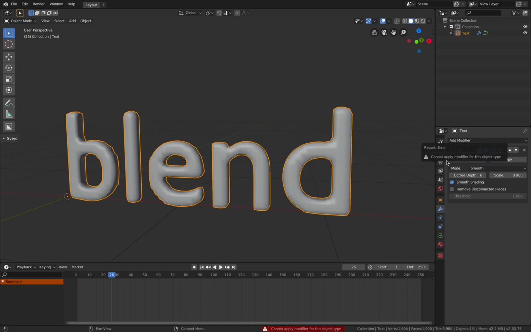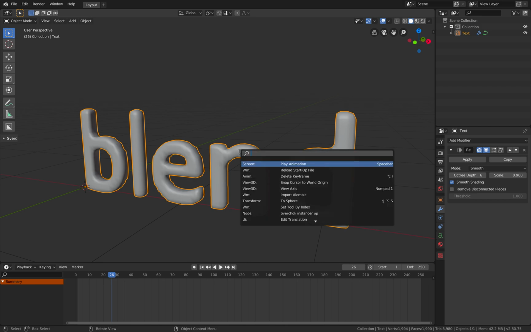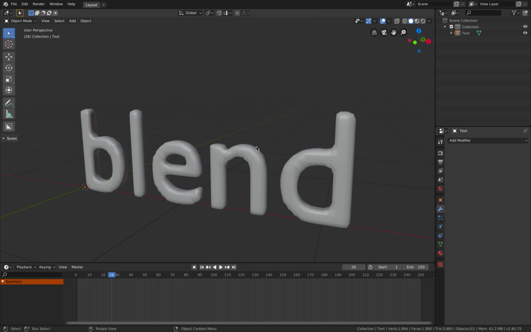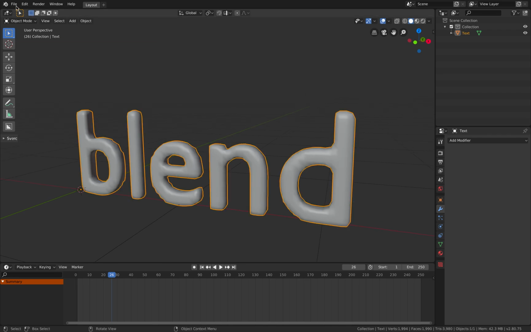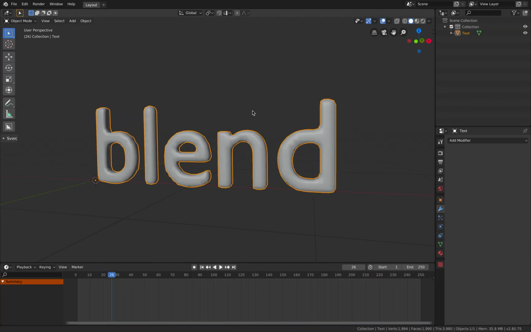If you try to bake this, it says cannot apply modifier for this type of object. That's because this is a text object, and usually my method is to use F3 and then convert to mesh. That will kill the modifier, and now this is a real mesh. So let's actually start to rig this text. So we're gonna rig it.